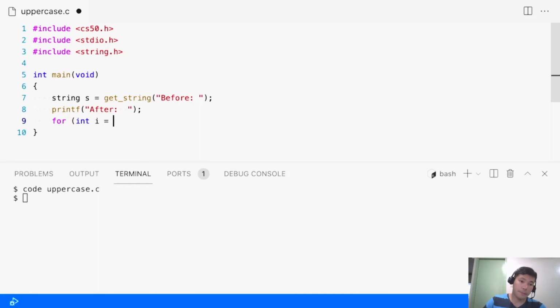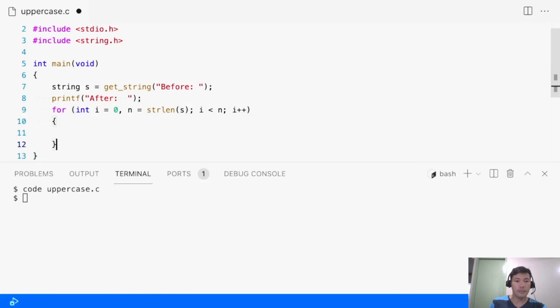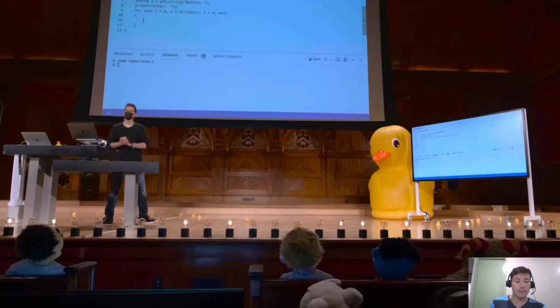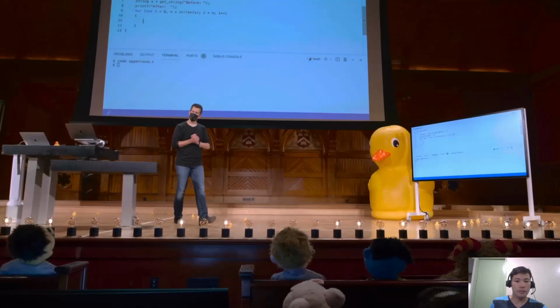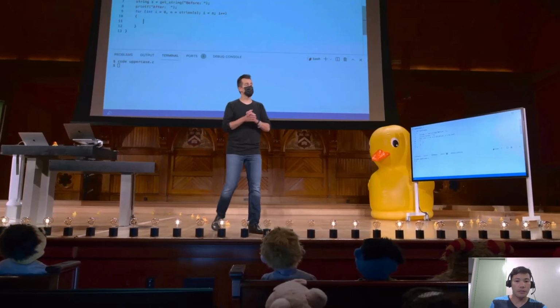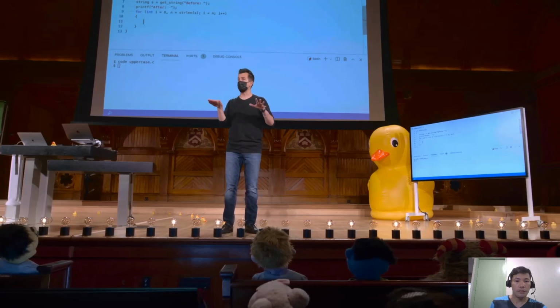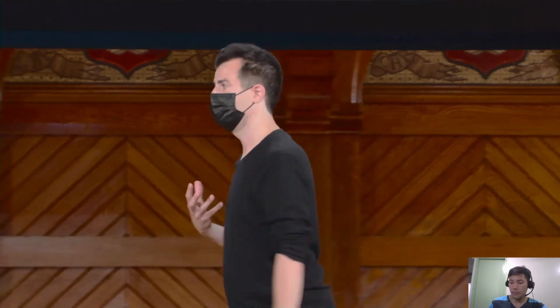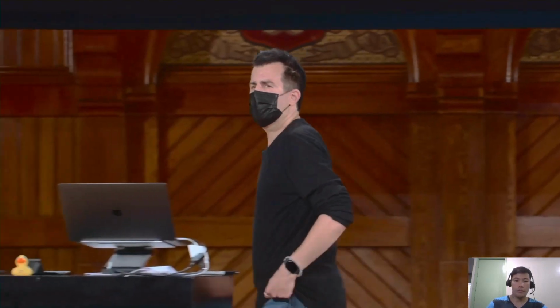For int i equals 0. Oh, let's practice that same lesson. So n equals the string length of s. i is less than n, i plus plus. So really nothing fundamentally new yet. How do I now convert characters from lowercase, if they are, to uppercase? In other words, if I type in hi in lowercase, I want my program now to uppercase everything to capital H, capital I. Well, how can I go about doing this?